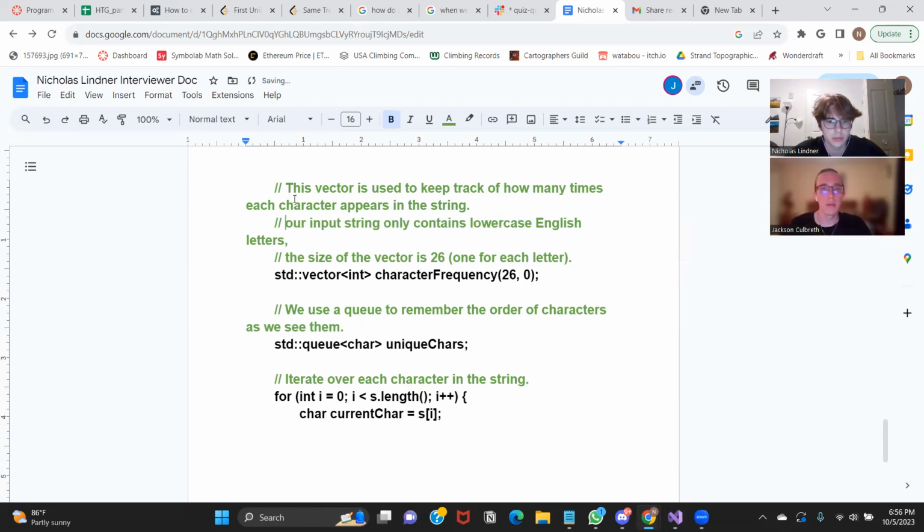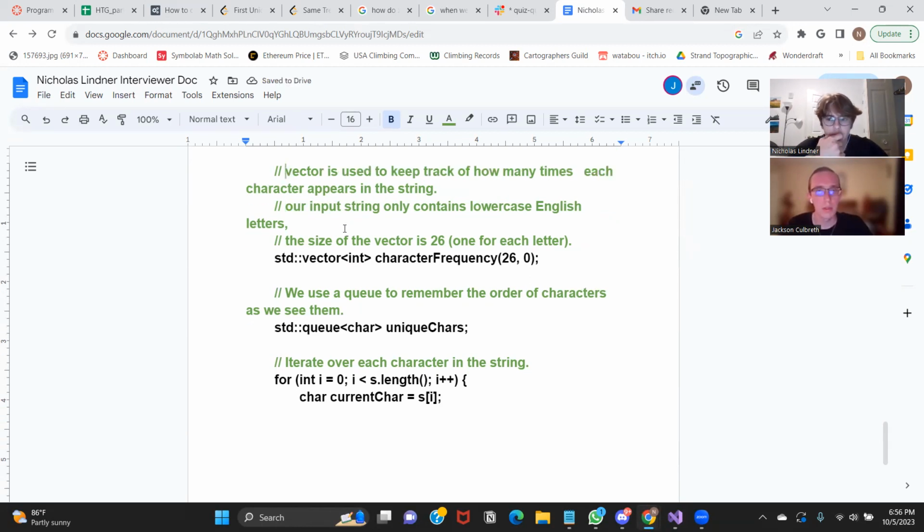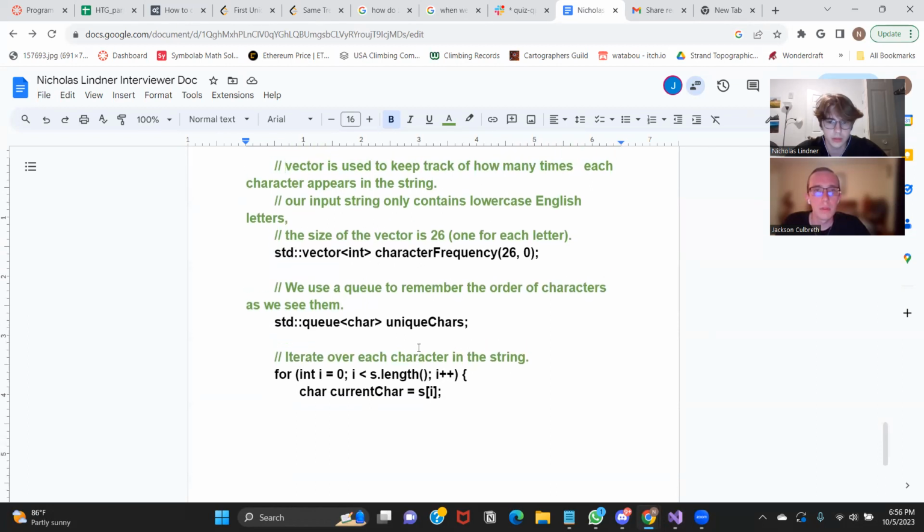It looks like as we iterate through these, we're going to be keeping track of how many times each occurs, something like that. And we're having a queue that stores each character that's unique. So continue this loop. Let's see. I'm just going to format this a little bit.